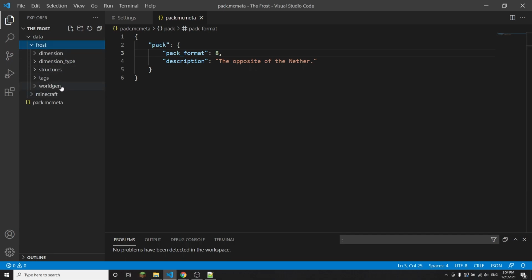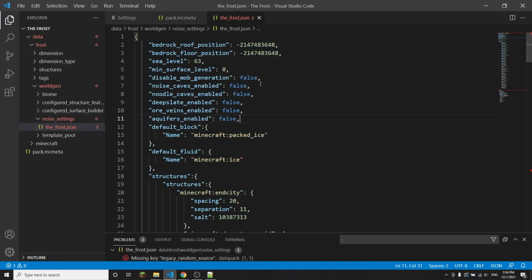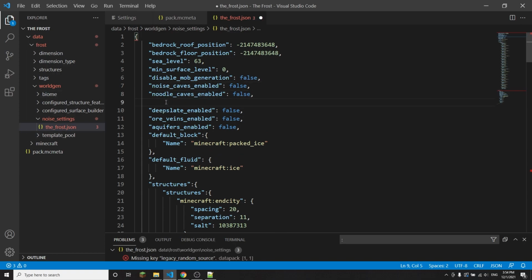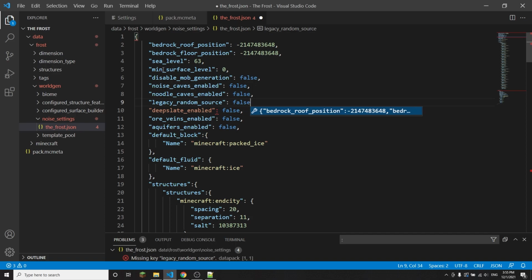I'm going to be looking at the noise settings first, so let me go ahead and open up the noise settings file. The first thing that you're going to want to do is go somewhere at the top, just because that's probably the best place to add it, and type in legacy_random_source. This is going to be either true or false, and this just determines how the game chooses to actually generate the world. If legacy_random_source is true, it will use the old random source generation, and if it is false, it will use the new one. The new one is probably what you're going to want, so you're going to want to put false, because you don't want to use the old random source.